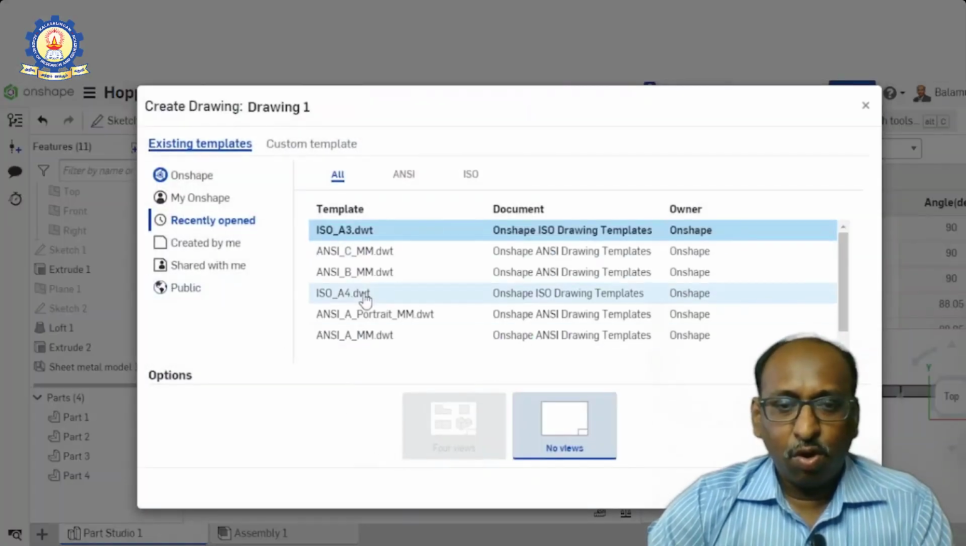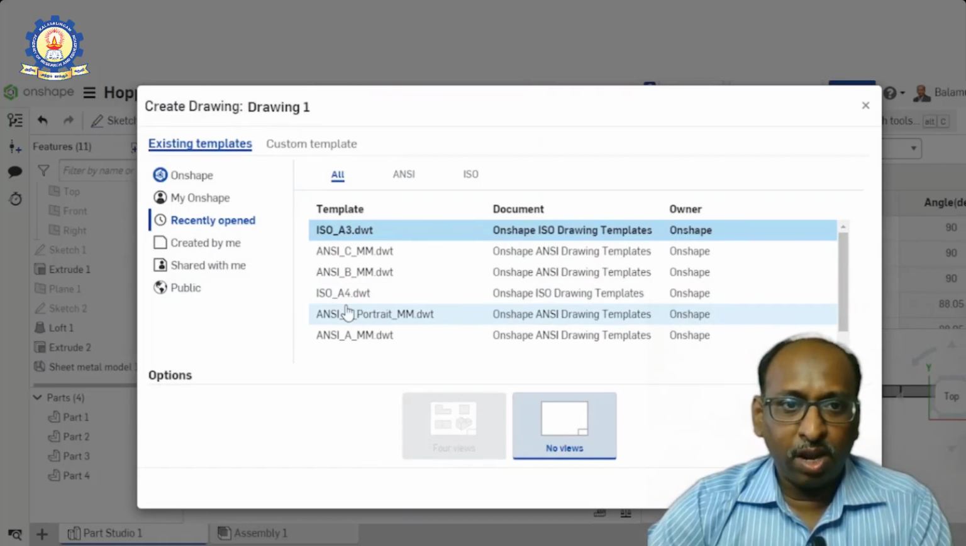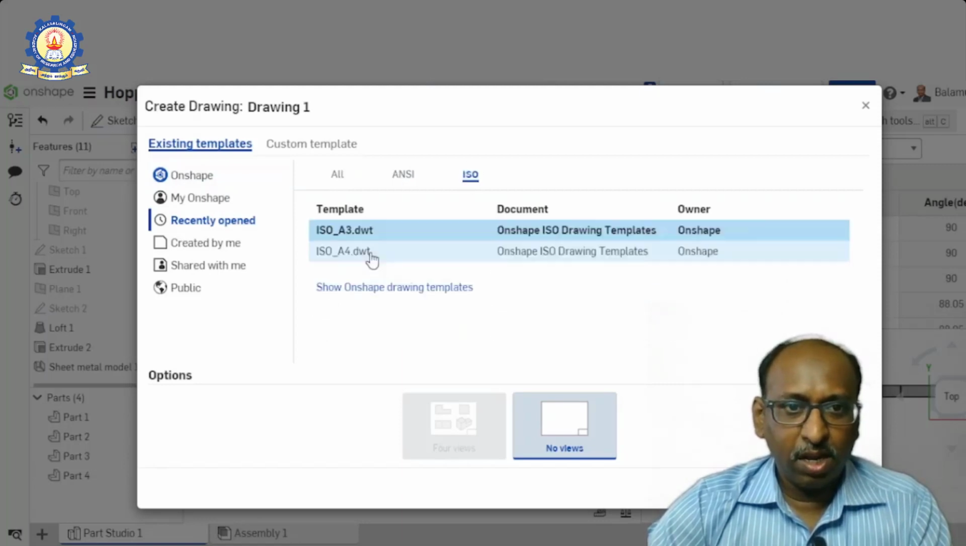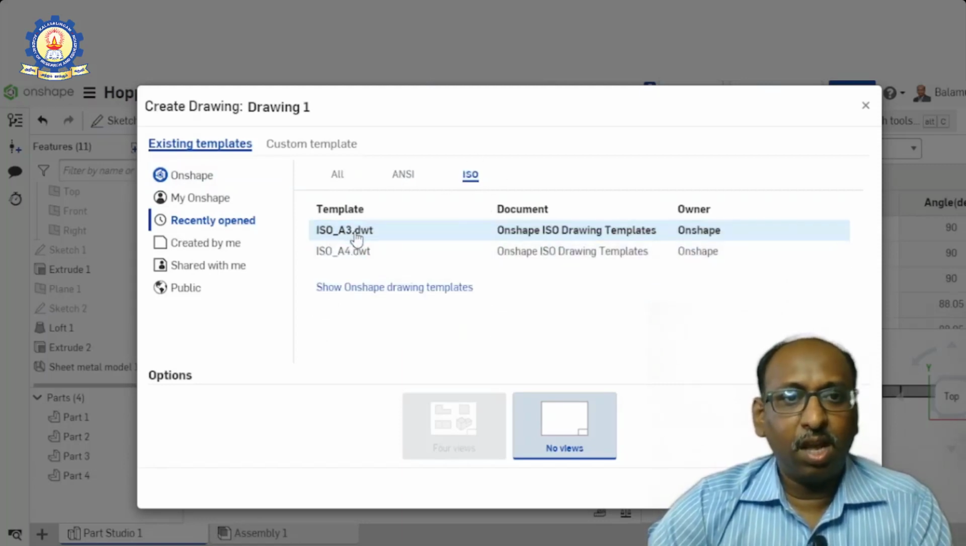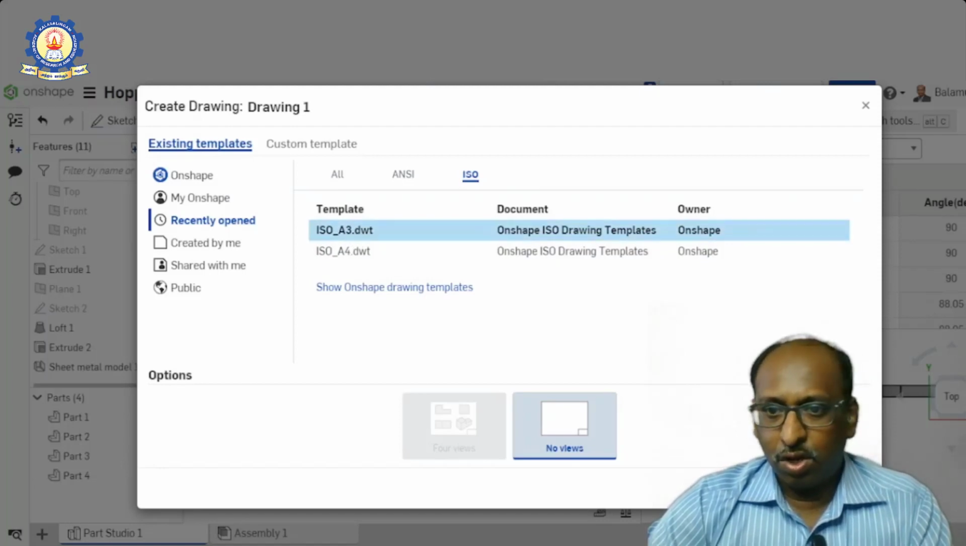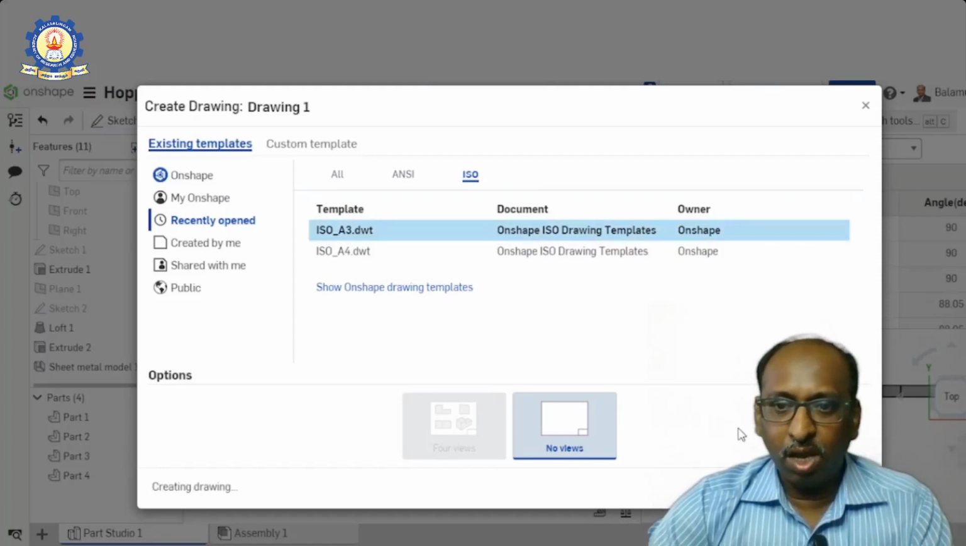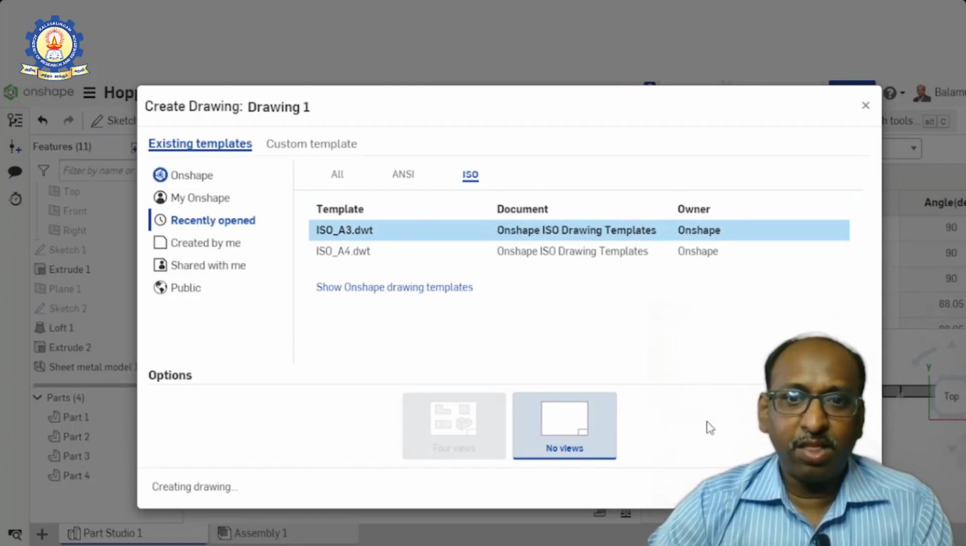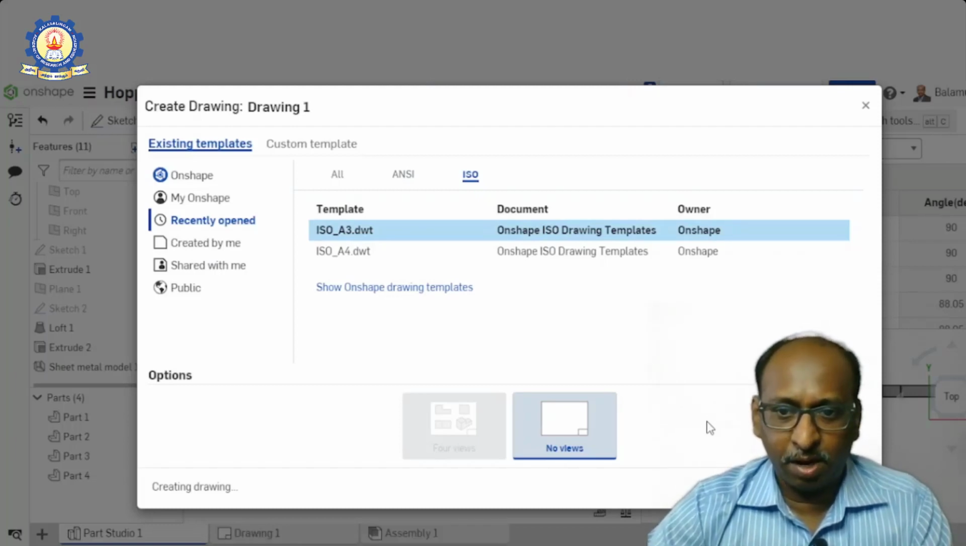In this, what template do you want to use? What paper do you want to select? That you can select. I am going to select the ISO template. From that I am going to select the A3 sheet. Click OK, so that the A3 sheet template will be created.